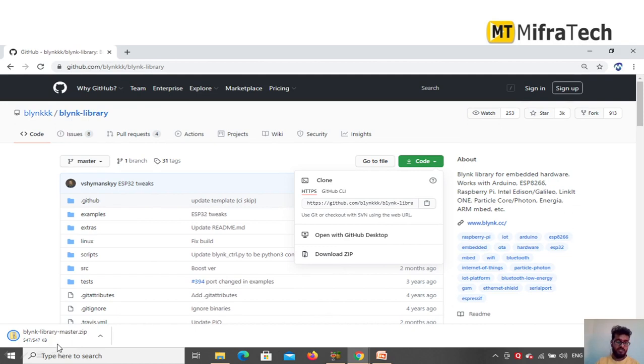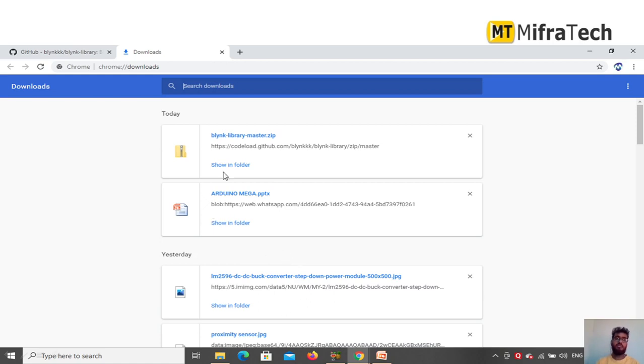Below, as you can see, Blynk library master.zip is downloading. Whenever the download is completed, in the downloads you can see the Blynk library master.zip file has been downloaded. This file we have to include in our Arduino software. Once it has successfully downloaded, you just click on show in folder.